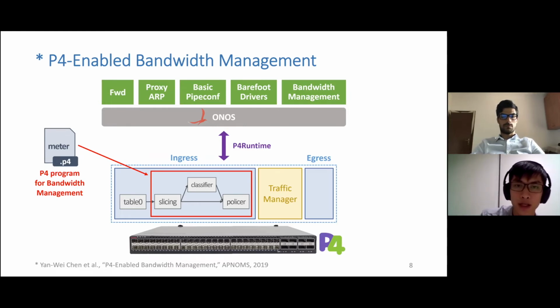On top of the control plane, we have several applications running on the ONOS controller. We have reactive forwarding doing the forwarding jobs, a modified version of the basic host and barefoot drivers, and also a main application, bandwidth management.